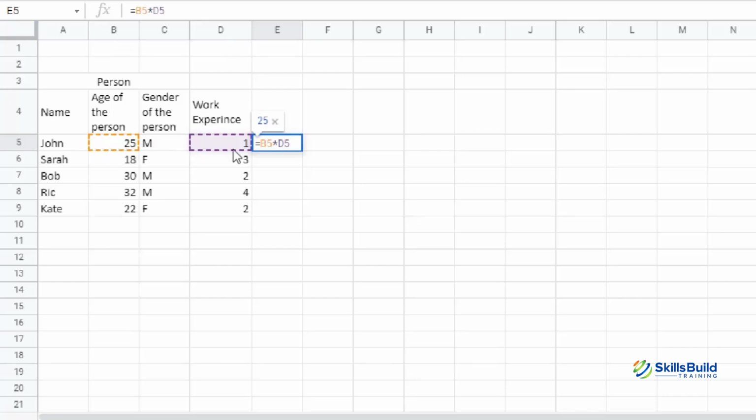Once you are done here, you can click it, and if you grab it all the way down here, each number would be multiplied with the other cell.